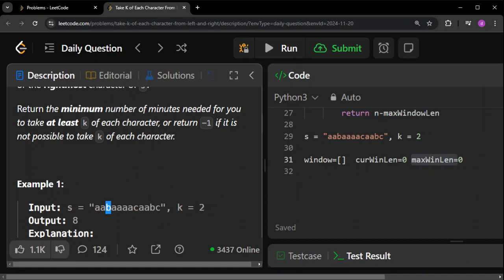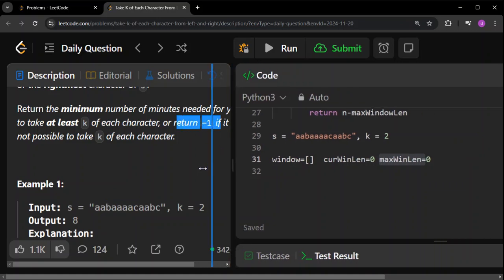So we have to ensure that at least k of a, b, c are present, in terms of frequency. If they are not present, the solution is not possible. You have to return -1 in that case. So you have to spend at least one for loop for that. Ensure that. After that, what I have to do, that's what I'm going to show now.